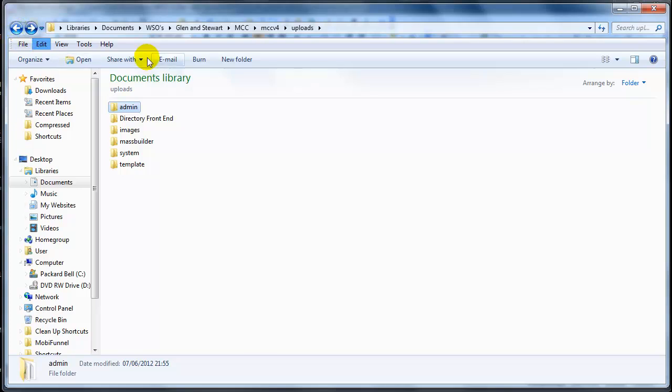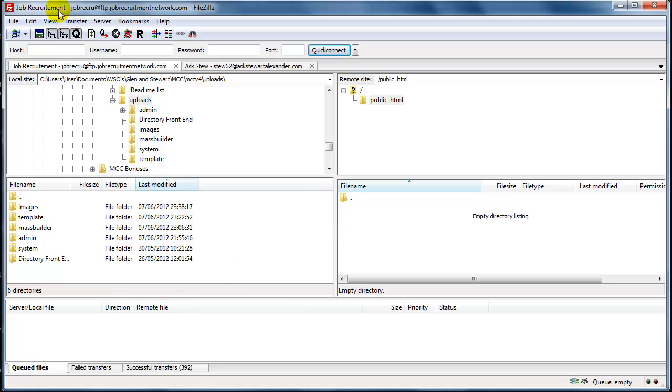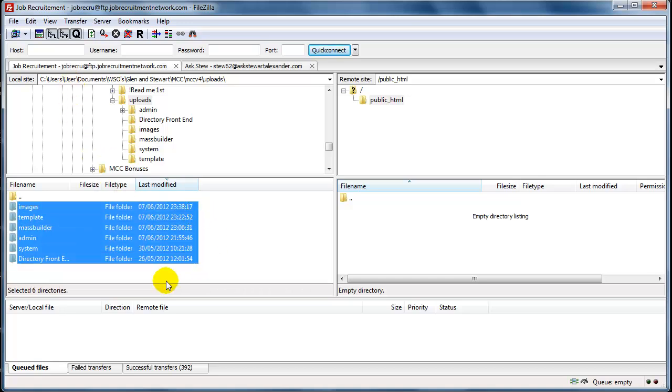Good. So let's actually go back to building a database. So let's go log into our FTP client. I'm using FileZilla. It's a free program that you can download. We've already spoken about this in the previous videos. And all we need to do is to upload all of your files.